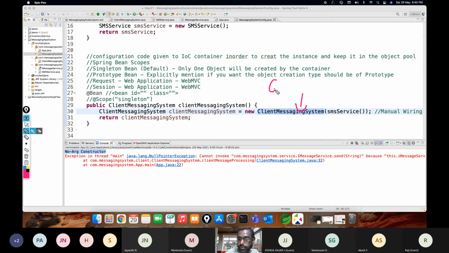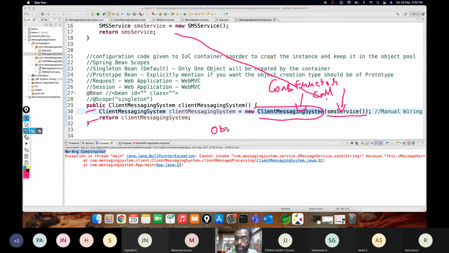This is a constructor call. And in the constructor call, the reference is given so that the IOC container will read this instruction. When the IOC container is going to create an object of this client messaging system, before creating this object, it will go and create the SMS service object. And this SMS service object is going to be injected into this client messaging system so that the client messaging system can internally use this object.